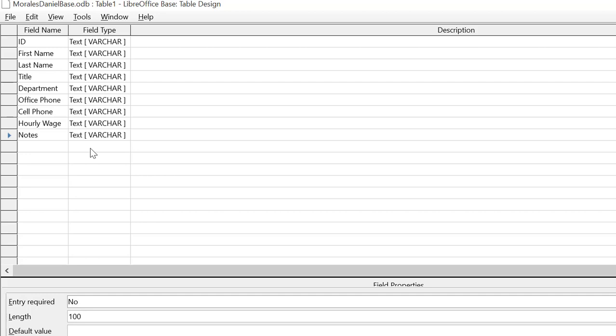So let's take a look at some of these things that we just typed in. So we have ID, first name, last name, title, department, office phone, cell phone, hourly wage, and notes. I mean, there's so many more things we can type in, but this is just an example database. So let's take a look at the first field name.